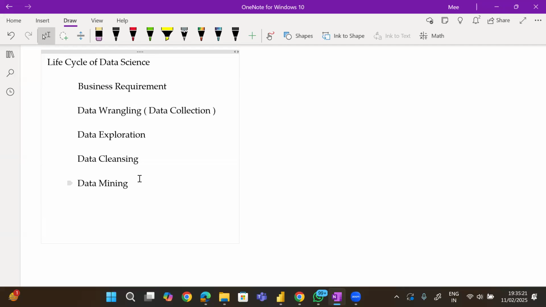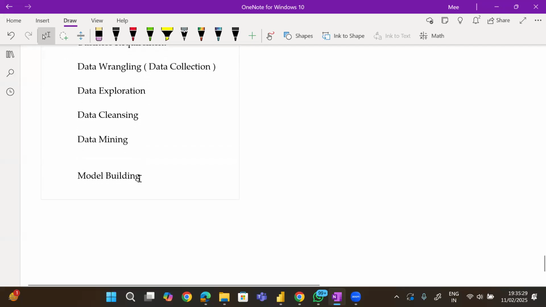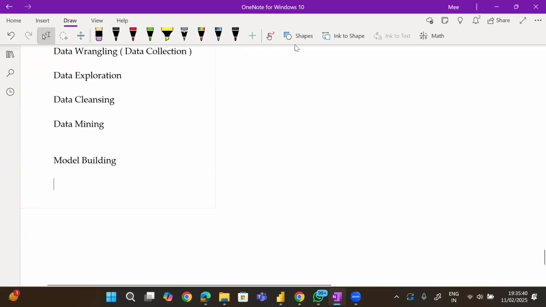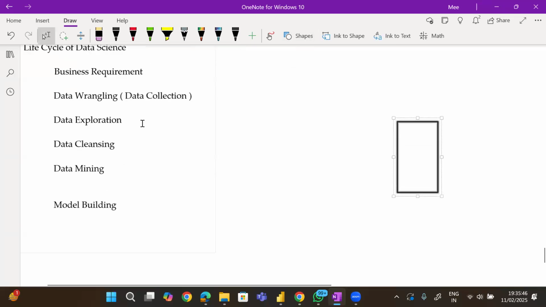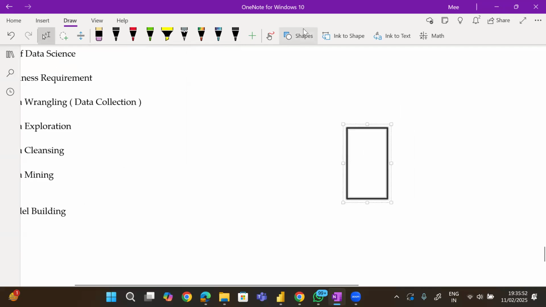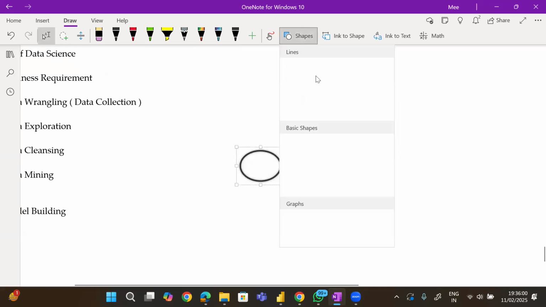Now I will do the model building. Today, if time permits, I will show you. This is very, very easy. Like model building. And the next one is, after this, our model is ready. Here is our model, and our data is also ready. After gathering, exploration, cleaning, and data mining, our data is ready. Now what we are going to do is pass this data to the model.